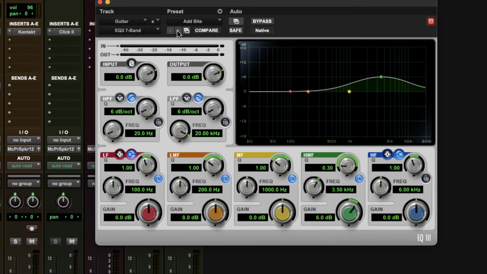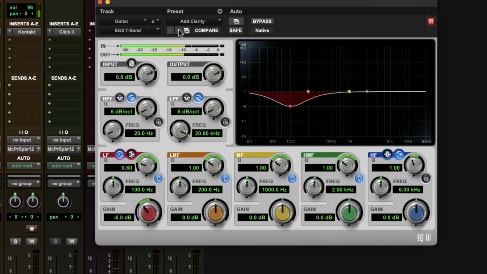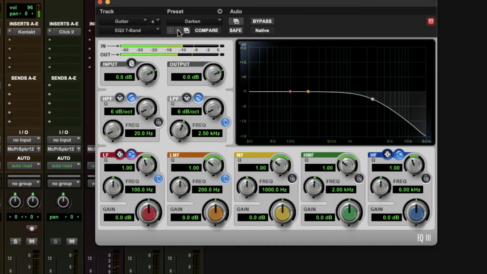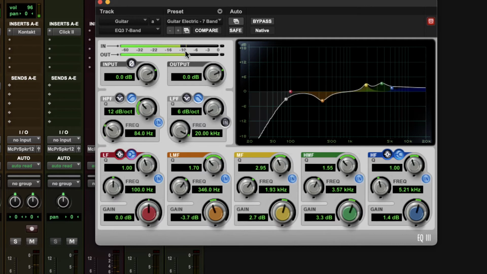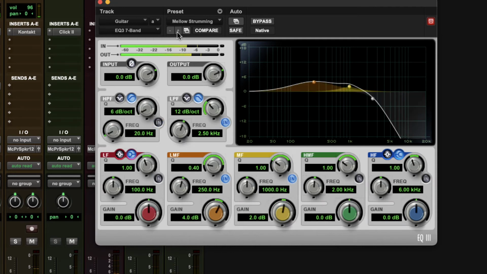So here I go. My guitar track is about to start playing. There it is. And plus. So that's kind of warmer, more mid-rangey. I don't hear much there. Darken. Don't hear much there. That bites a little more. It's kind of nice.